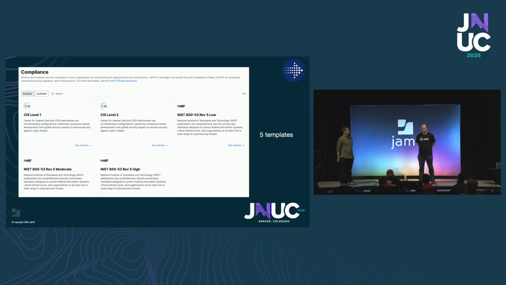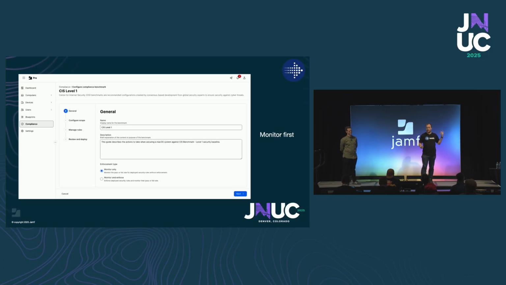Yep. So now, Martin, do you mind walking us through this process once we have this all hooked up into our Jamf Pro environment? Of course, that's what we're here for, aren't we? So let's go ahead and select CIS Level 1. To start with, we're just going to pick monitoring only, because the goal here is to align our policies with the existing ones and to make sure we avoid conflicts.